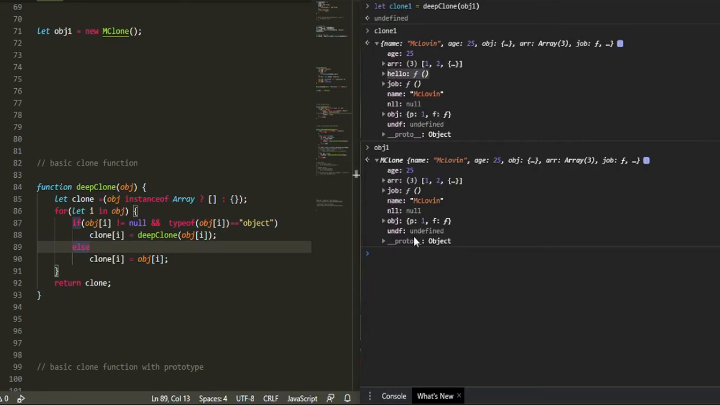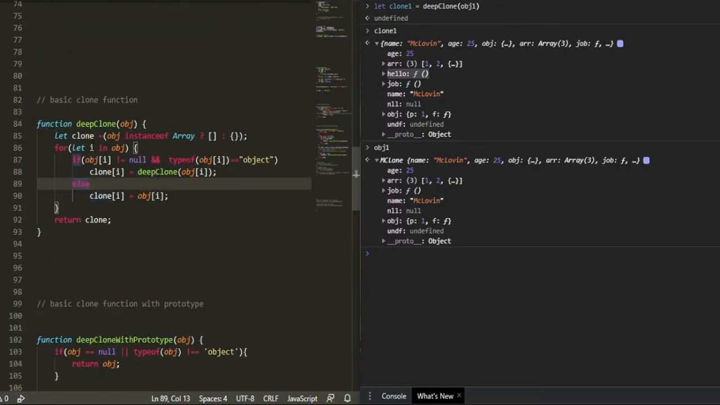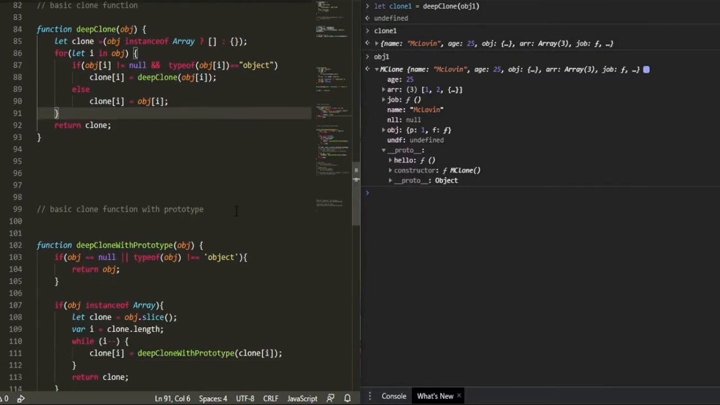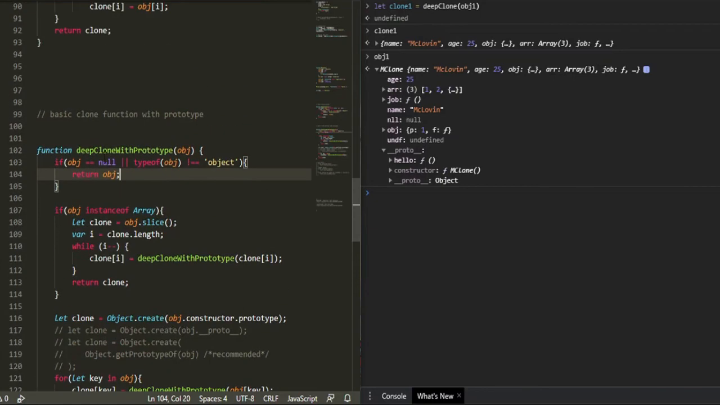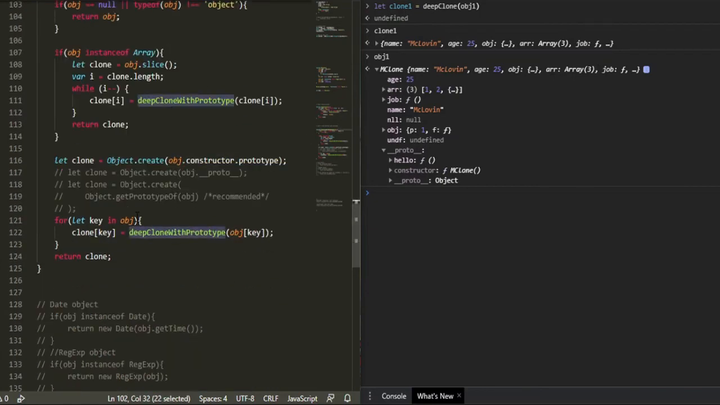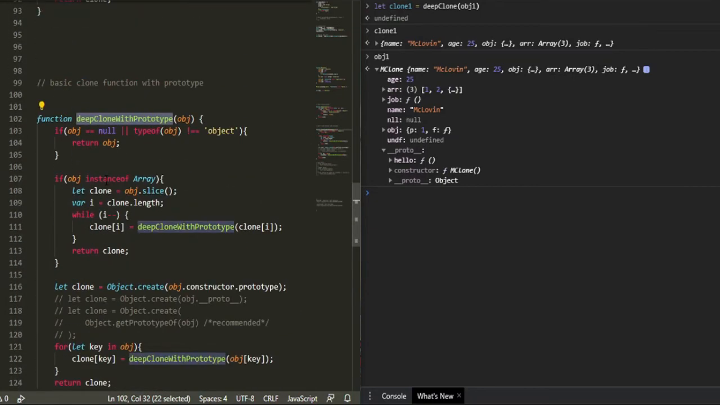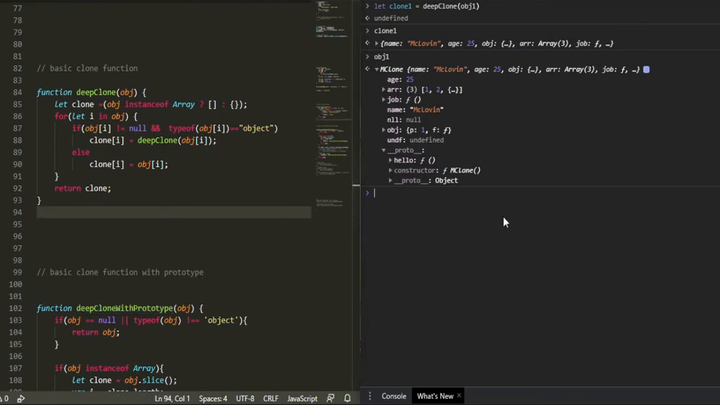We should be able to take the prototype and set that prototype as the prototype of the cloned object. So this clone1 should have the prototype with the hello method, just like this. The prototype should look something like this, but it's not. Which takes us into another function right here, which I prepared for you, deep clone with prototype, just so you don't get confused. And I'm going to show you now how it works.